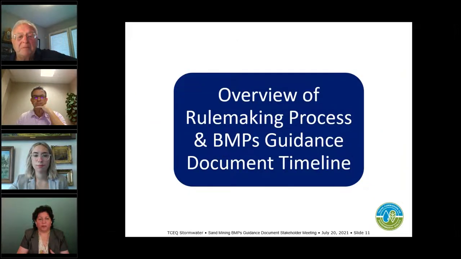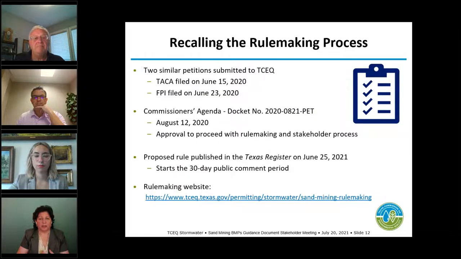So we will start first of all with the overview of the rulemaking process, and then the BMP's guidance document timeline. Just to remind everybody, we received two petitions almost 13 months ago from TACA and FPI, and that started the whole process.